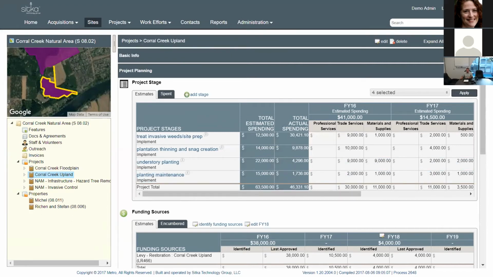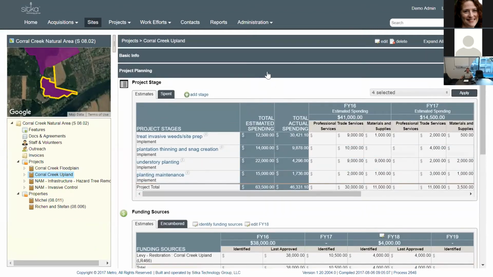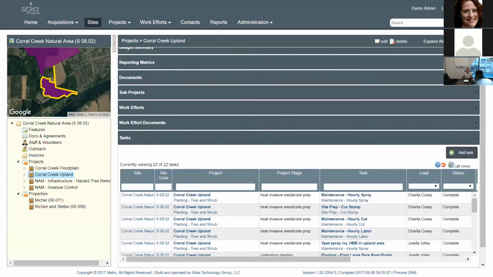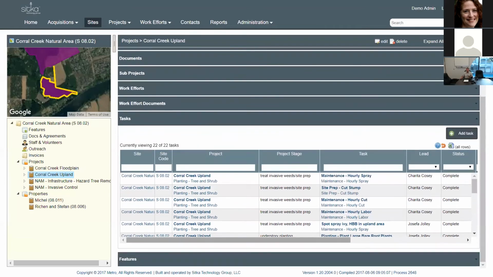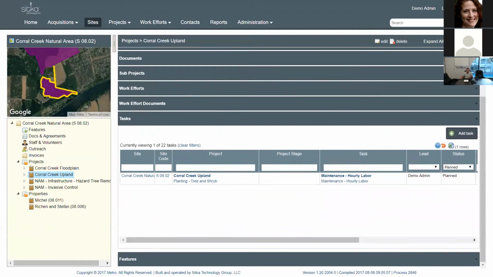So with that budget laid out, we can go ahead and get approved budgets. So division manager actually approving those budgets. And then our project manager can go out and lay out tasks. So for this site, we know a range of tasks that we want to complete. We've been working on it for a while, so we have some completed tasks. 18 out of our 22 are completed. We've got some tasks that are in progress, as well as some tasks that are planned.